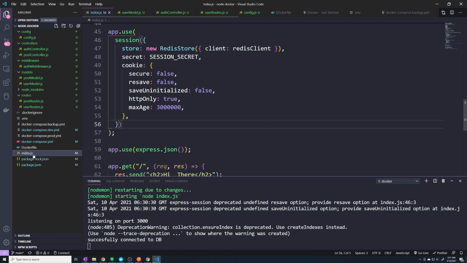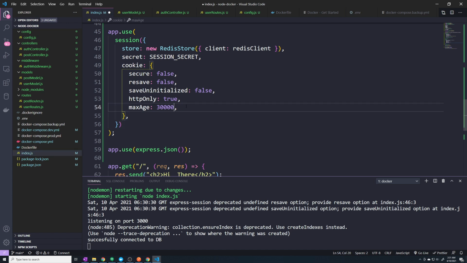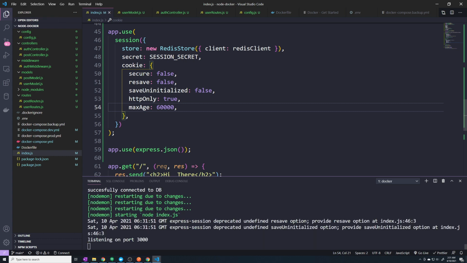And so the last thing I want to do is for index.js. First of all, I'm going to change this back to 30 seconds. You can pick 60 seconds too. Actually, let's just do 60 seconds. And let's save everything. All right.